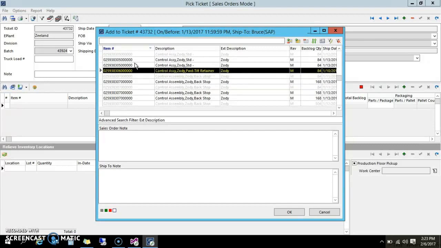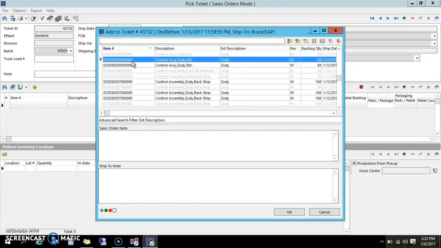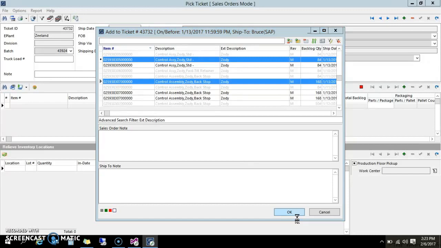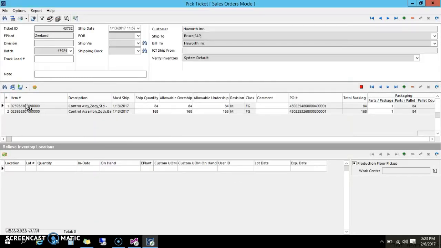And as we talked about, we're going to ship 84 pieces of the 8305, the standard, and 168 pieces of the 8307 backstop. Once I've selected all the items I want to ship from this screen, I can hit the OK button, and it's going to add them to my pick ticket.